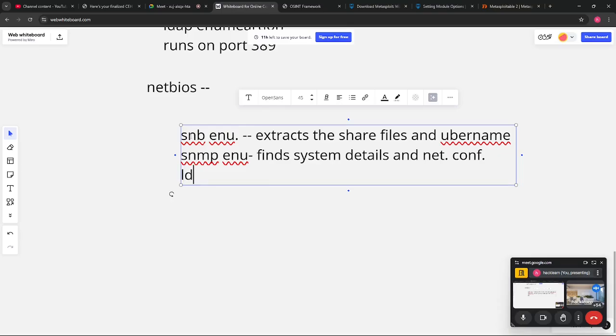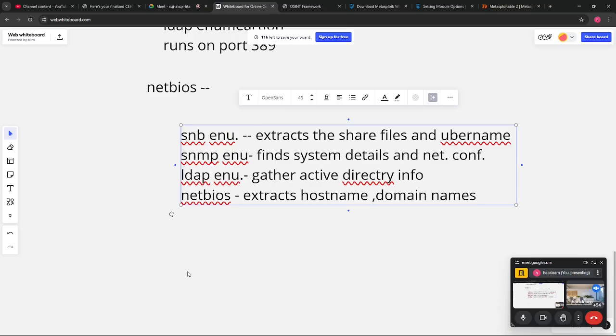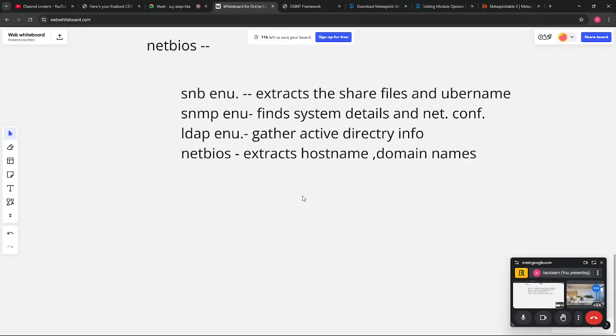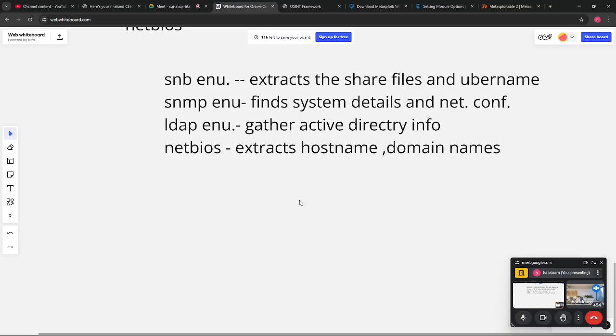Then we have discussed LDAP enumeration. The basic task of LDAP enumeration is to gather Active Directory information. Then we have discussed NetBIOS. NetBIOS is basically used to extract the host name and domain names, and it helps you on a local network. So for doing all these particular steps, we do these types of enumeration. If you sometimes face these tasks, you can do all these scans or enumeration.